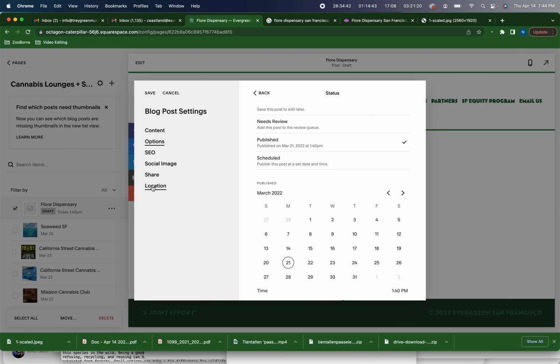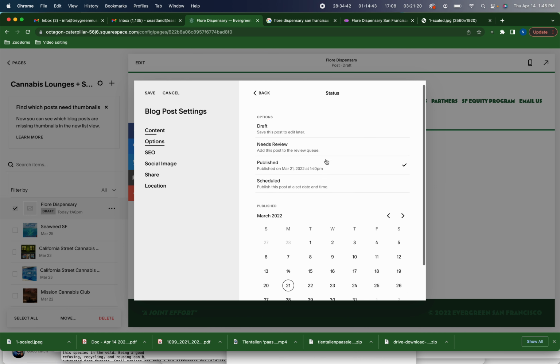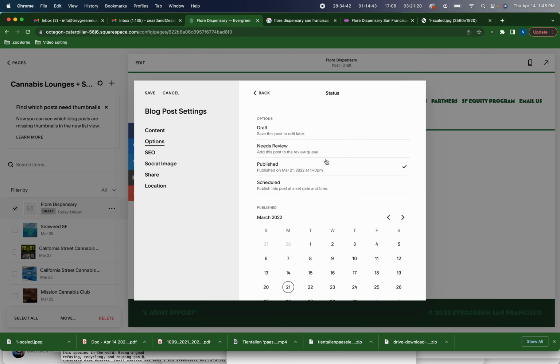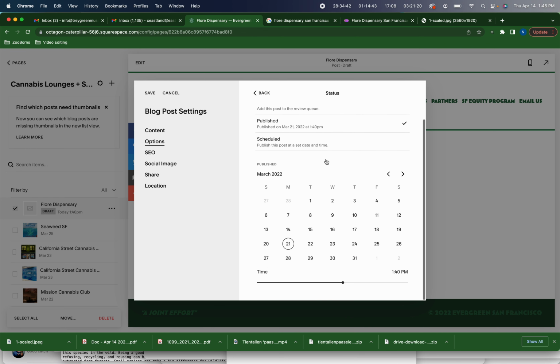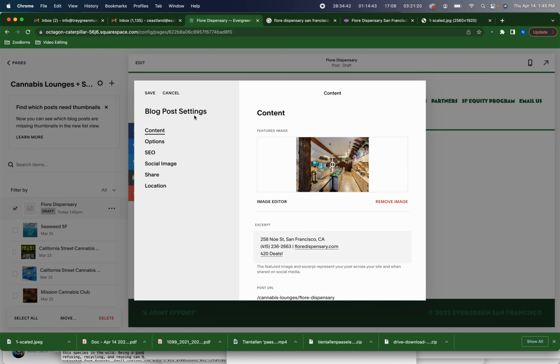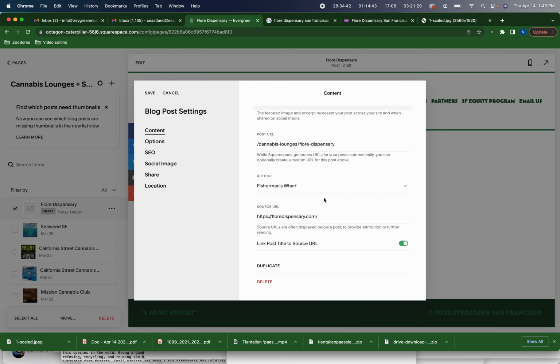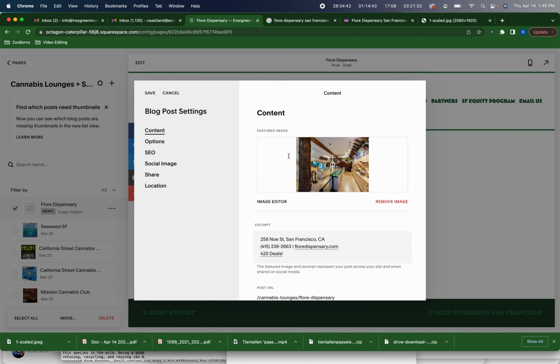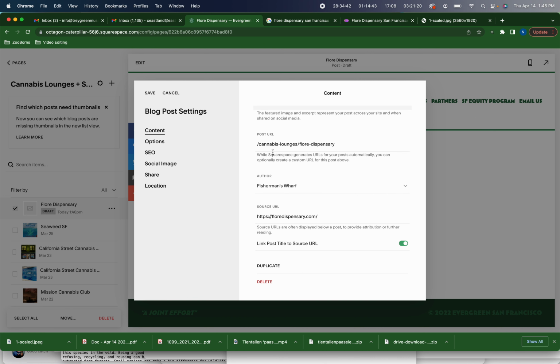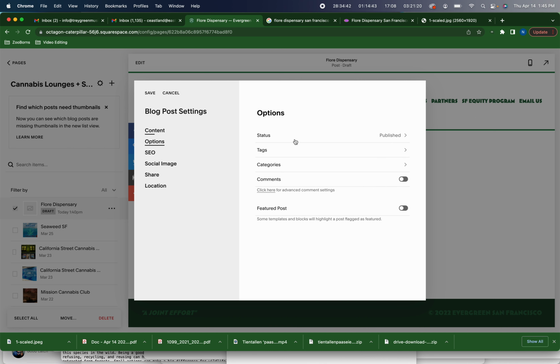Social image, location, we're not really using that stuff for this blog. We are going to use our options, we're going to go back to the content here. Hang on, where are we? Content. Okay, we've got everything there. We've got options. Okay. So we have our published status. We have our categories is the important thing that I was looking for.